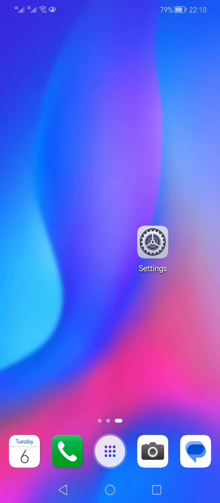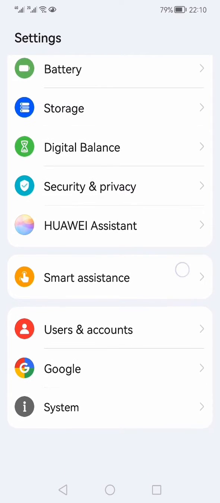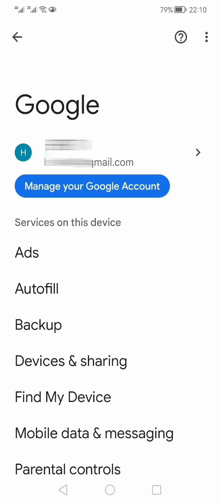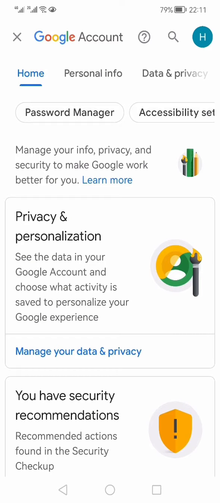So step one, open your settings. Within the settings you need to go to the Google account, and here you will have the account that is already logged in. Just click on manage your account. It will take you to your account page.